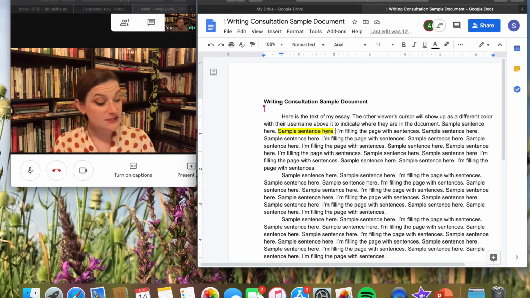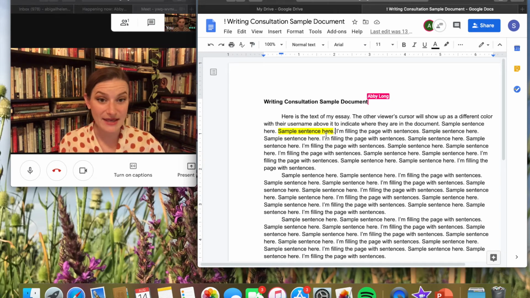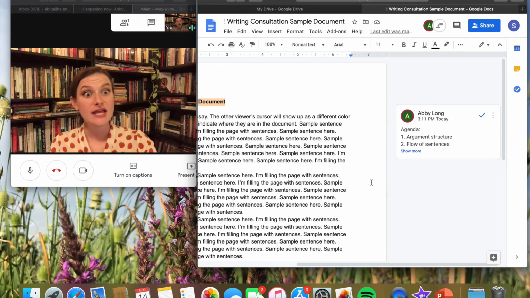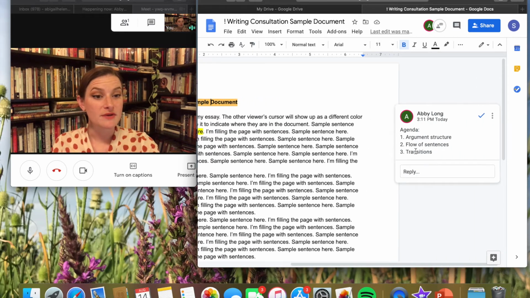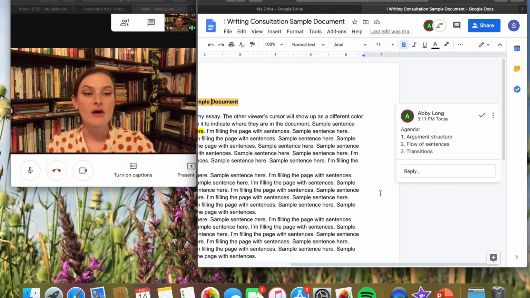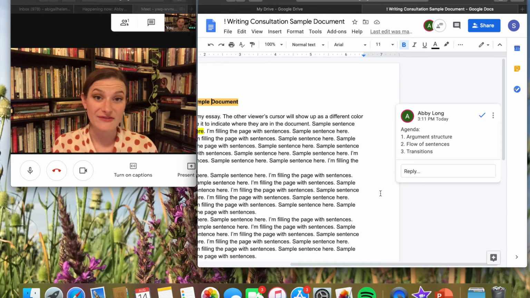Most likely, your consultant will do this by creating a comment at the top of your document. Once your consultant has finished typing the agenda that you've discussed together, it should appear on the side as a comment. Click Show More if you want to read more than what's visible immediately. This way, you can always return to this during your session to make sure that you are addressing the specific concerns that you have for your writing and the specific elements you would like feedback on during this session.